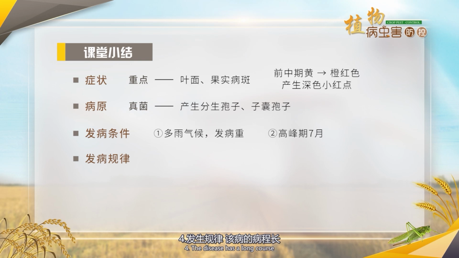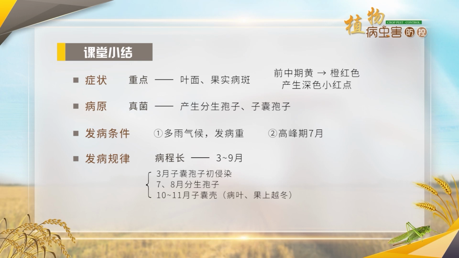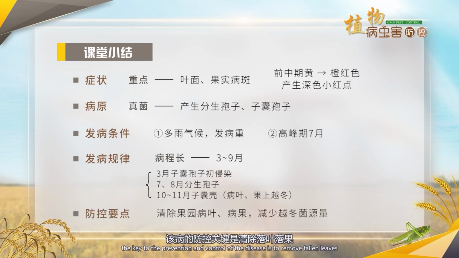Four, the disease has a long course from March to September. The infection occurs in early March. Conidia are produced in July and August. Perithecia are produced in October and November, and they overwinter on fallen leaves and fruits. Therefore, the key to the prevention and control of the disease is to remove fallen leaves and fruits to reduce overwintering pathogen sources.